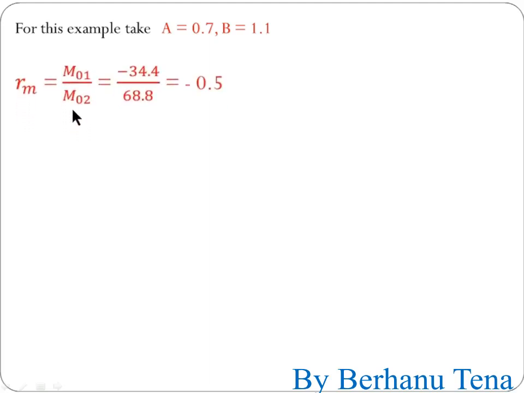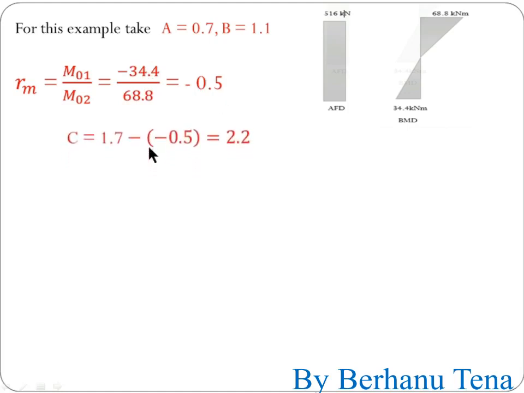And let's calculate our C value, because it depends on rm, which is calculated by using the first order moments from our bending moment diagram. The end moments are given. For double curvature, M01 is negative; in the case of single curvature, both are positive. Based on this calculation, our result rm is minus 0.75. So C is 2.2.